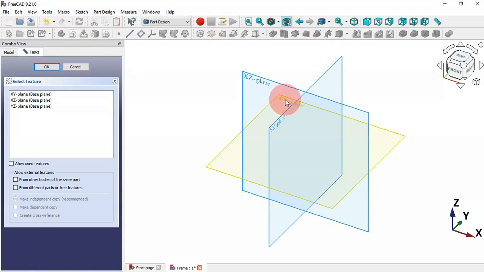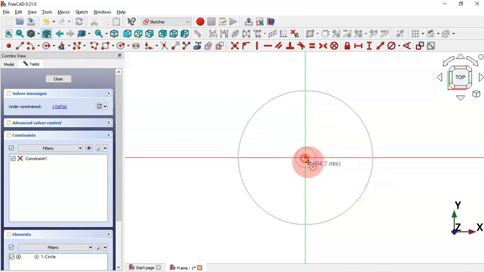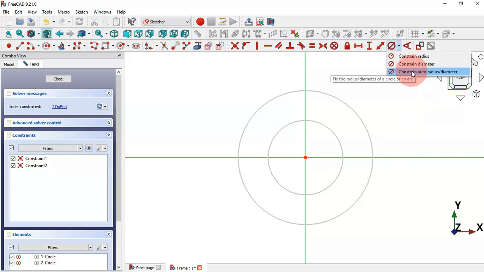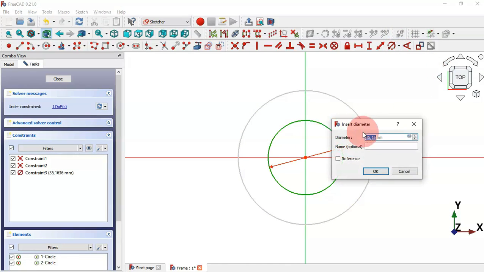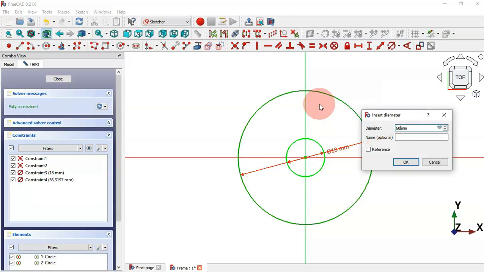Let's select XY plane for this first sketch. Go to sketch geometries and select this tool here, circle tool. Draw these two circles in this origin point, as you can see here. And next, click here and select this tool, constraint diameter. Click here in this first circle and let's set a diameter of 18. And for this circle here, we'll set 60.